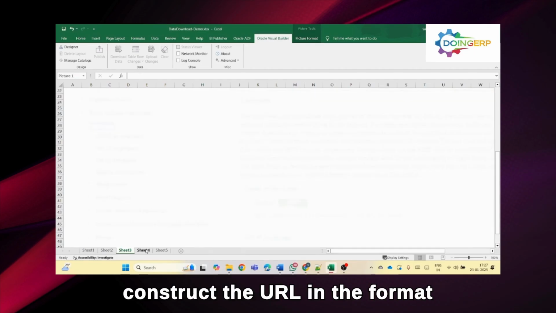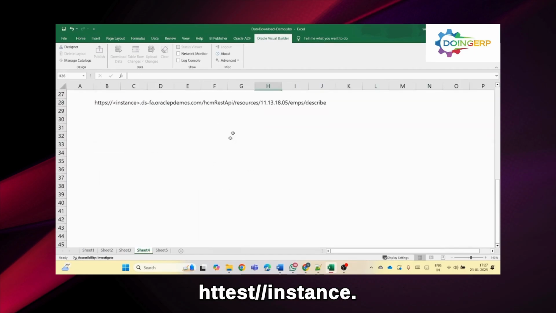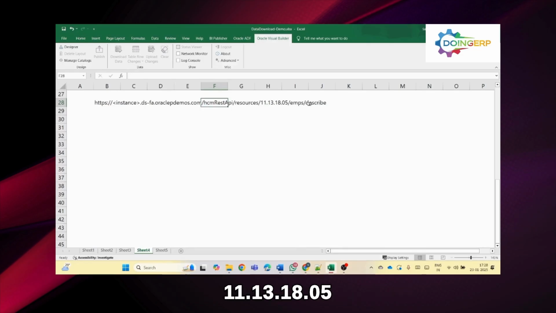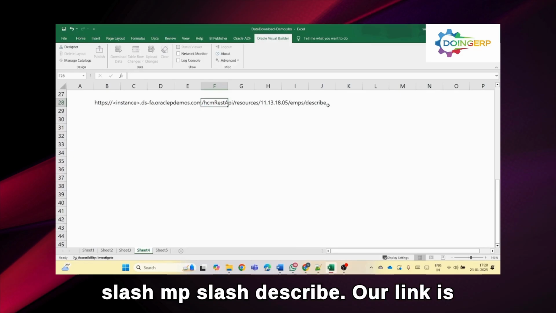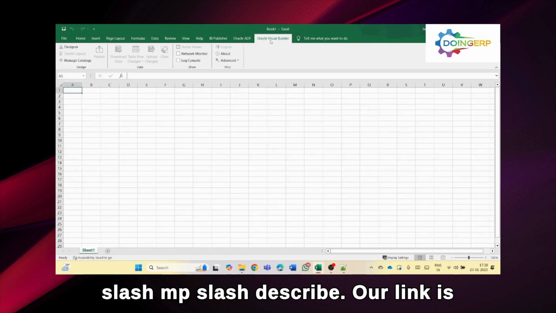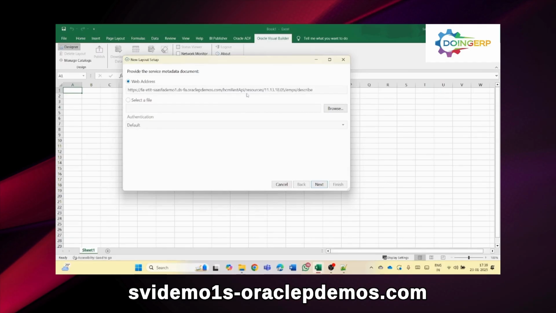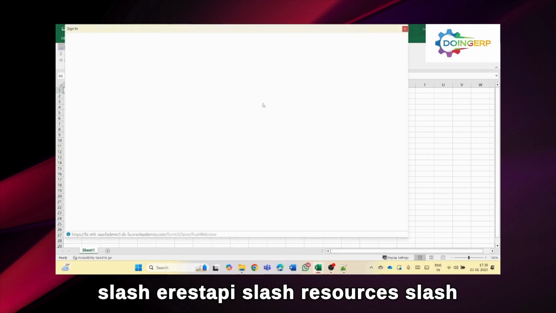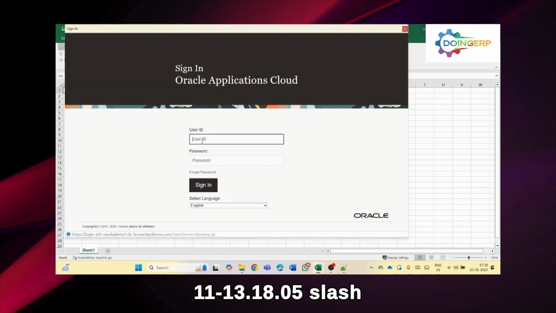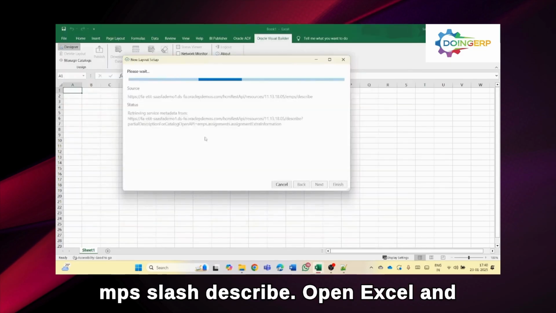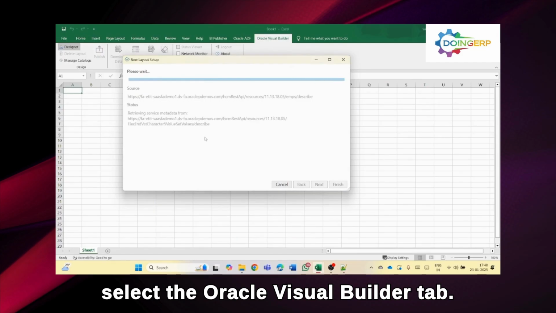We need to construct the URL in the format https://instance dsfa.oraclepdemus.com/asp/11.13.18.05/emp/describe. Our link is https://oraclepdemos.com/irastapi/resources/11.13.18.05/imps/describe.